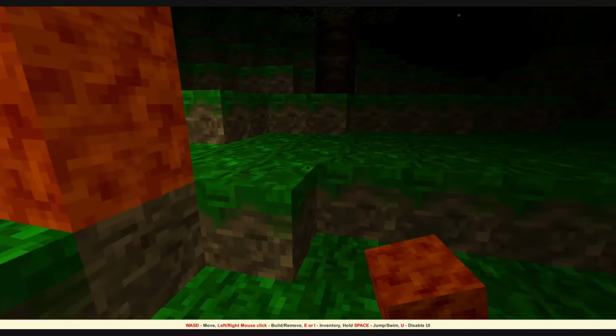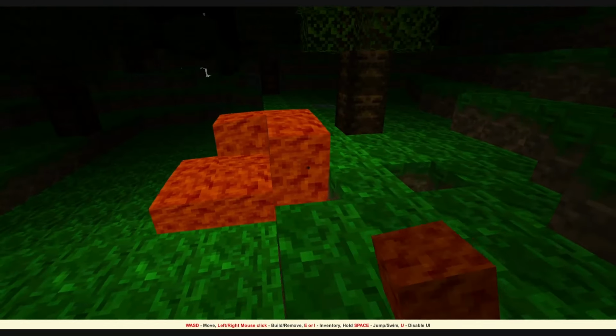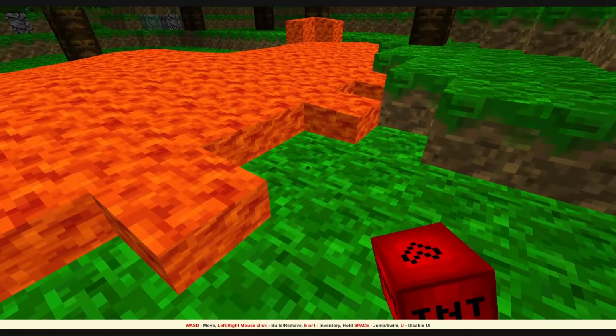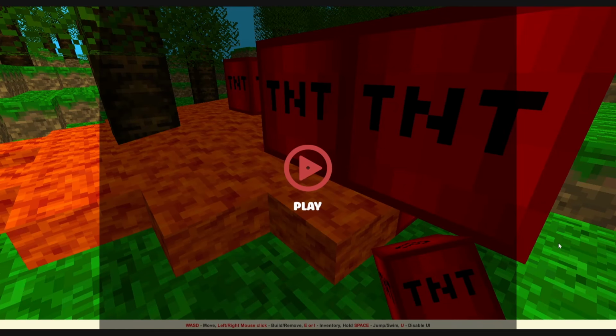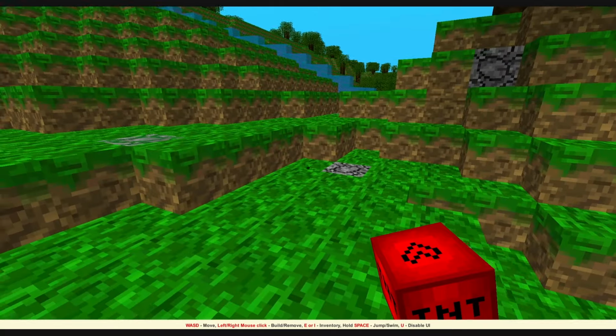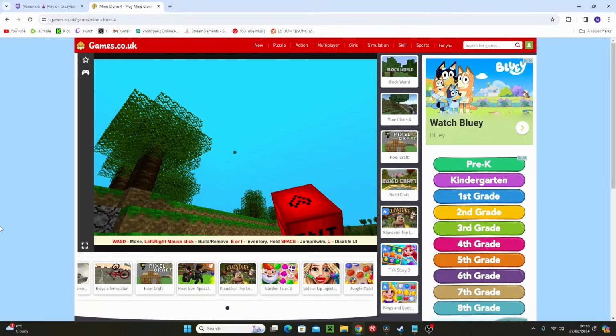Oh my god, the lava actually flows. I thought it would just stay in one block. I wonder if the TNT blows up. Hello? No? Well, flipping ads. Well, that game was awful. I'm never playing this again. Get it off my screen.